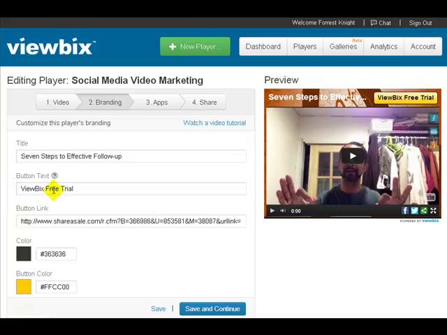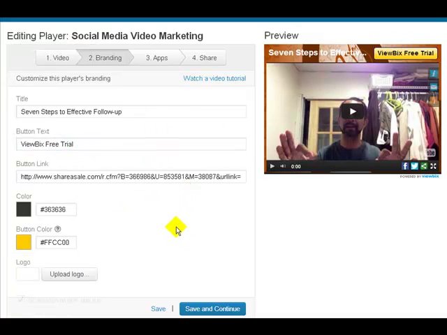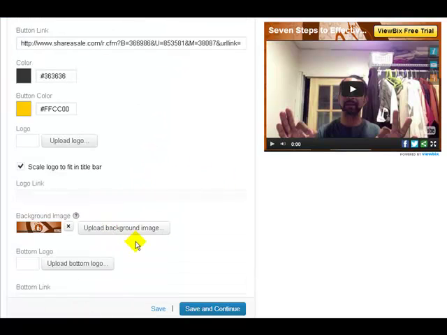Wherever you want them to go, name the button appropriately. It'll show up over here. Of course, you can customize the colors to match. You can upload a background image, and you'll notice it's just very cool. In the background here, this background has changed.